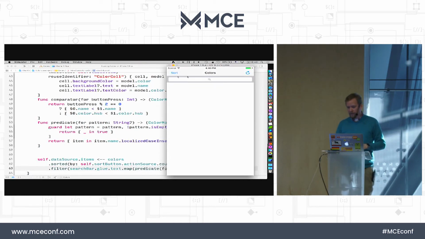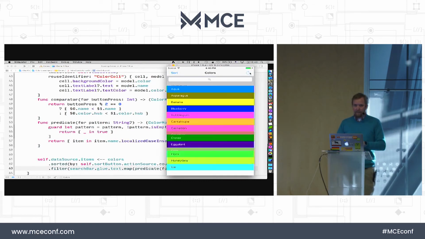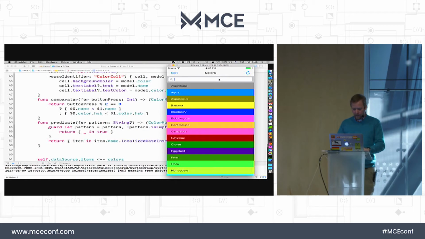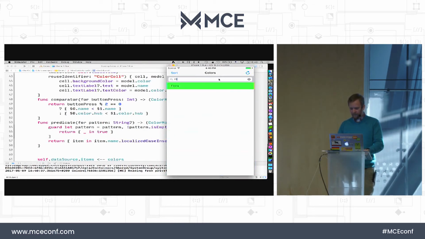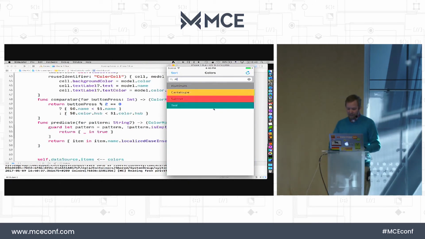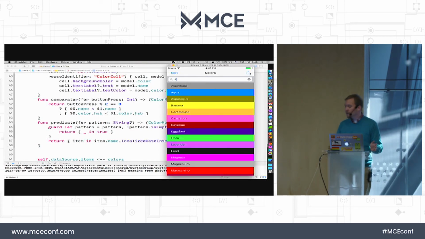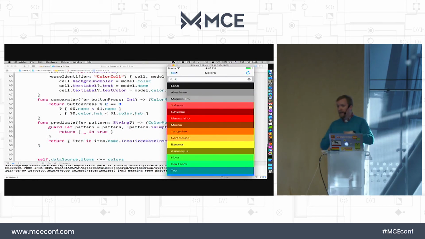So if I populate the table, I can find my favorite color, which is, I don't know, aluminum. There. So it all works, and it's still animated, and we can still add more elements or switch to a different sort order, and it all works really well. Awesome.